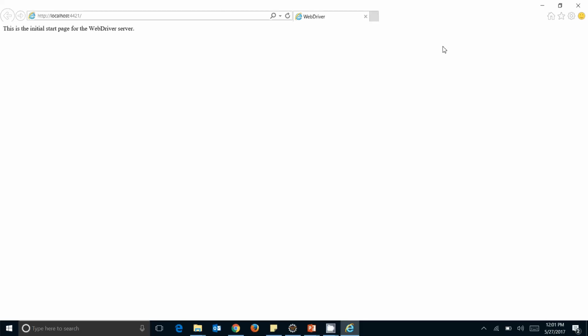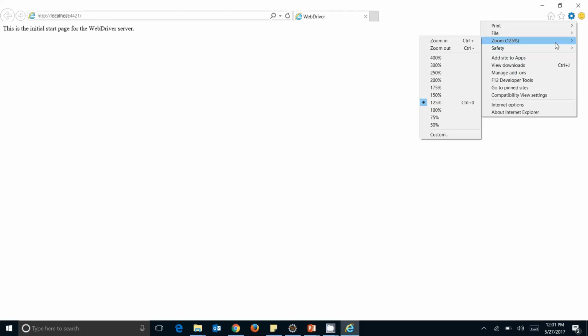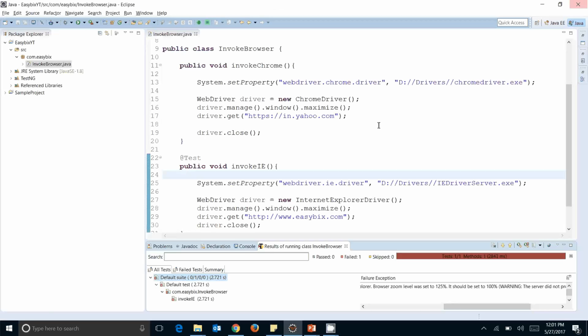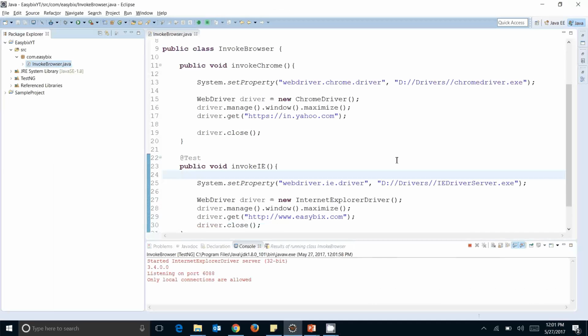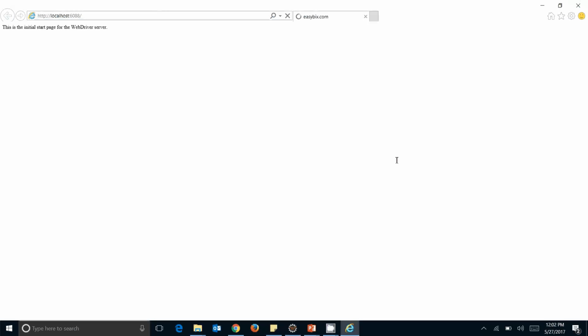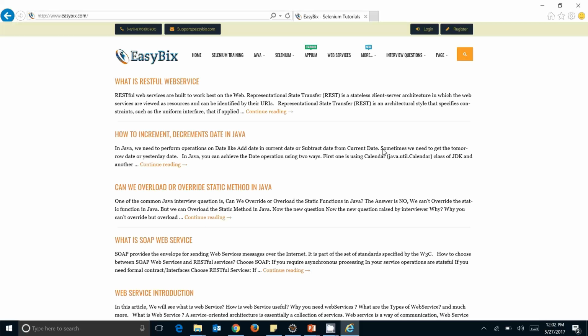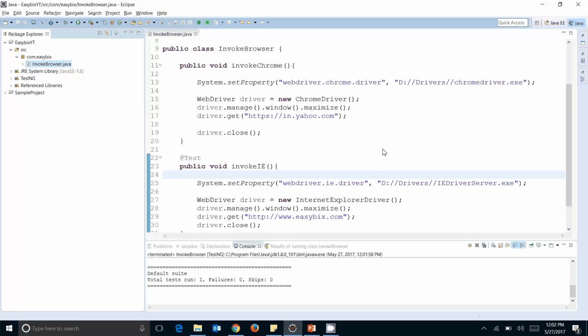So to work with the IE with Selenium, we need to change the zoom level in the IE browser. We need to set it to 100% and close it. Now again we will execute our test. Let's see how it will execute the IE, and you can see my website is getting loaded over here. Yes, and after the complete page load it will close the browser.